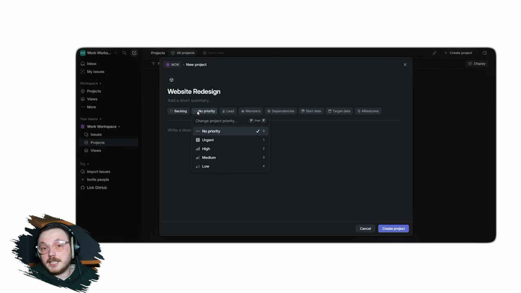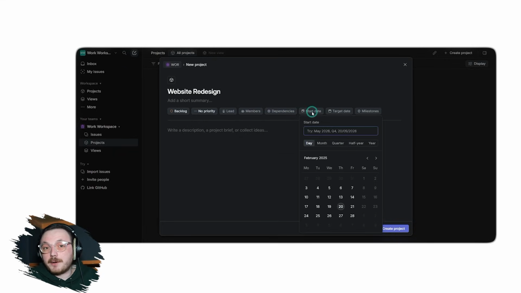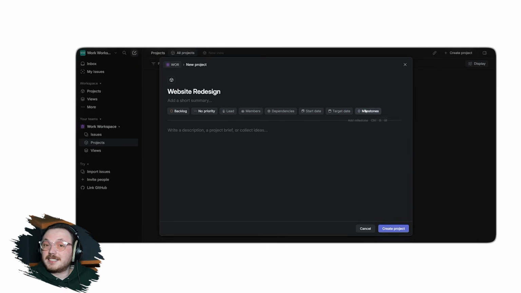Additionally, you can assign a lead or members to the project, specifying who will be responsible for managing or contributing to it. There are also fields for dependencies, start date, target date, and milestones. These help you break down the project into manageable steps and set clear timelines. For instance, you might set the start date as today and the target date as 1 month later.